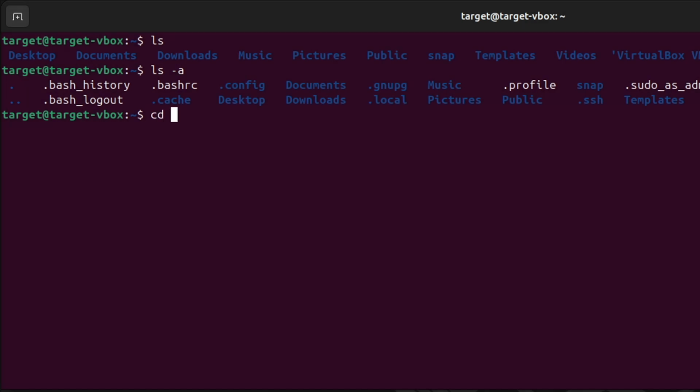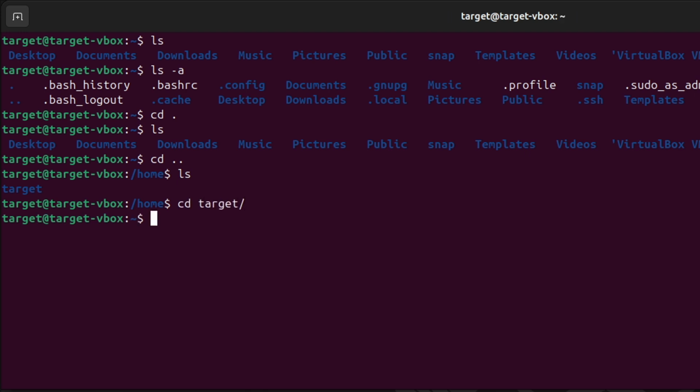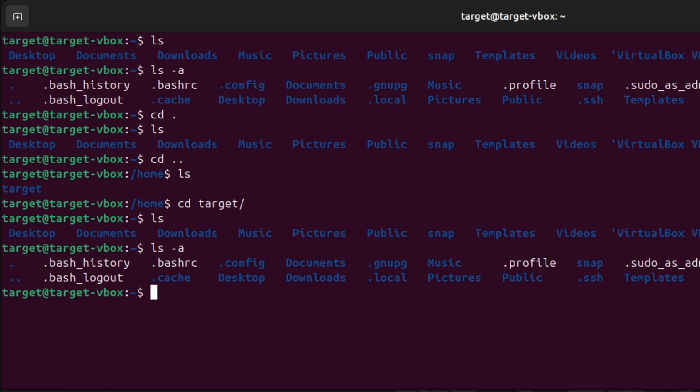So if I now type in the command cd . and then I type in ls, you can see that I'm still in the same directory. If I type in cd .. and I type in ls, you can see that I am in the directory that is above that subdirectory that I was just in. And target is the home directory for this target box that I have running. Now, if I type in cd target and go back to that target home directory and I type in ls, you can see that I am back in the subdirectory that I was in before. If I type in ls -a again, you can see that there's the dot and the double dot again.